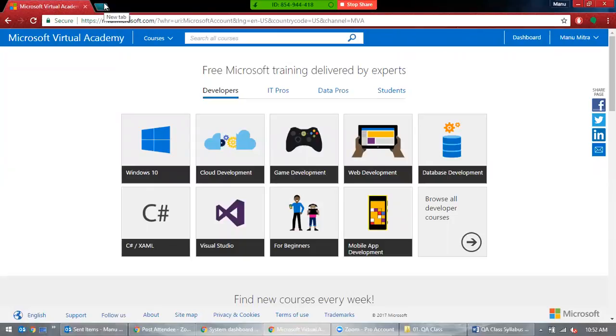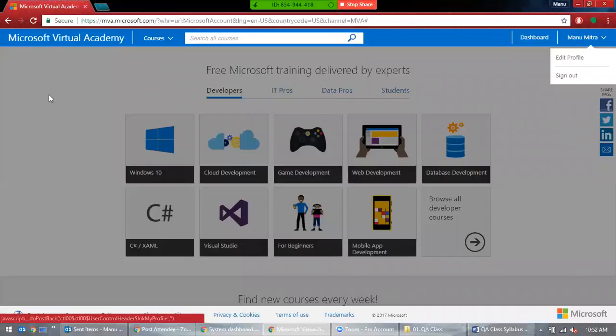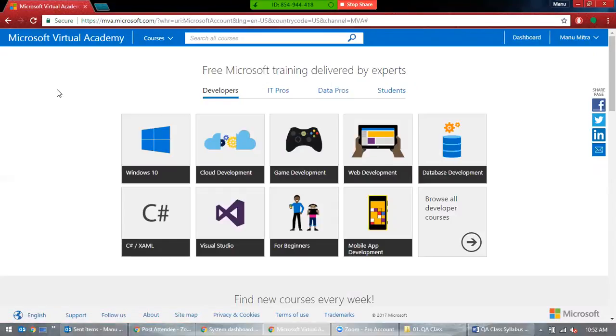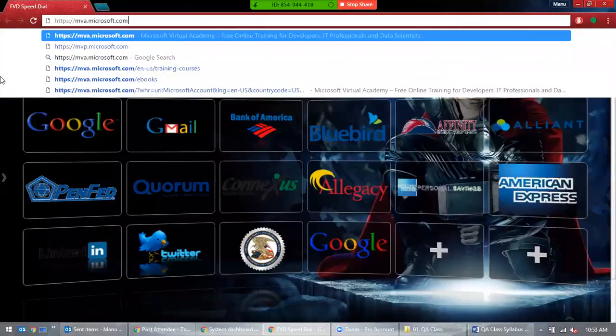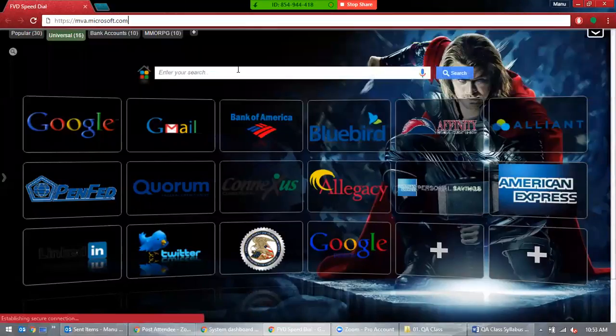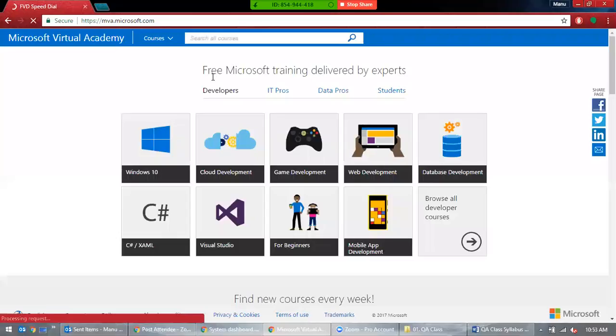You can go ahead and create an email ID, which is a Microsoft email ID, which should be live.com or outlook.com. And once you have created it, you can log in here, and the URL is mva.microsoft.com. So it's Microsoft Virtual Academy, and go ahead and click on software testing.